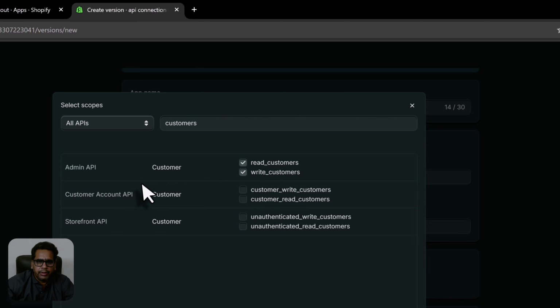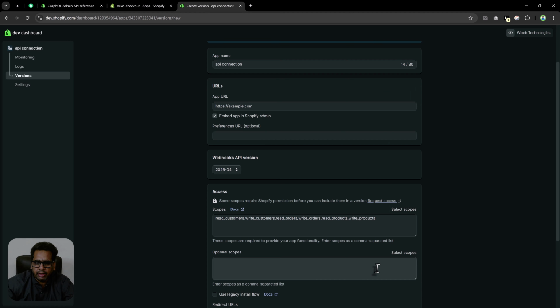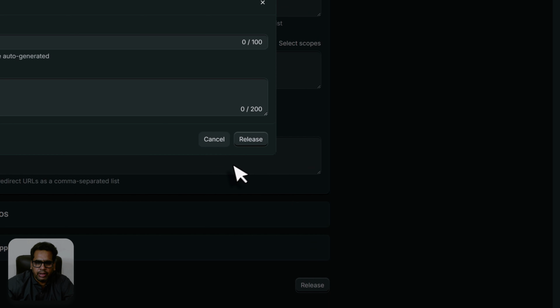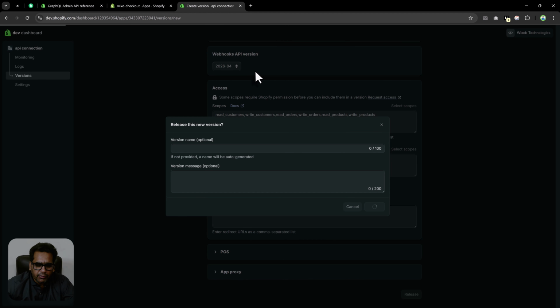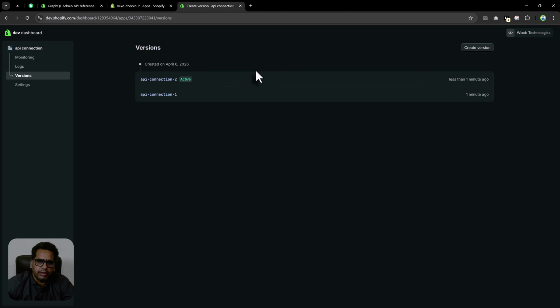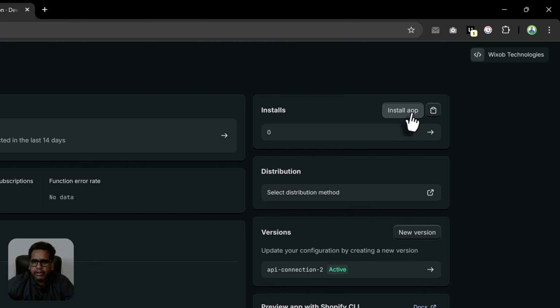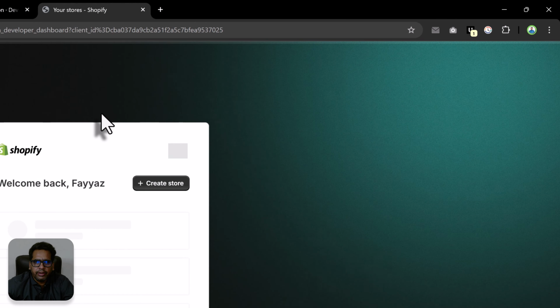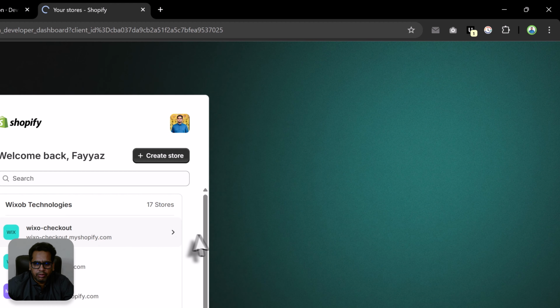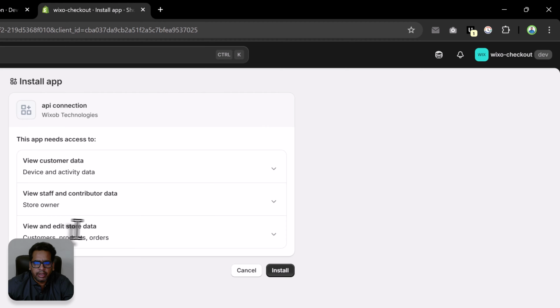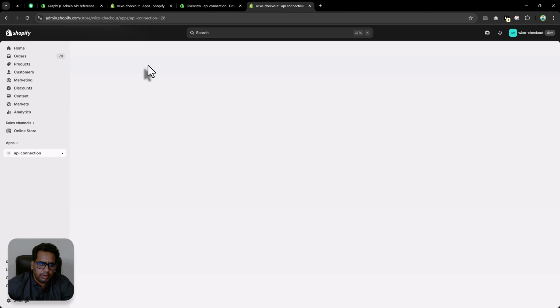There are different kinds of APIs, a customer account API and storefront API. We are only requesting the admin API. So once you select the scope, click on release, and then it will release the new version of your app. Once you do that, go to the home page of the app and install this app in your Shopify store. So select your store from here, and it will ask the permission, view and edit store data. Yes, I'm okay with that. Install the app, and the app is installed in your Shopify store.